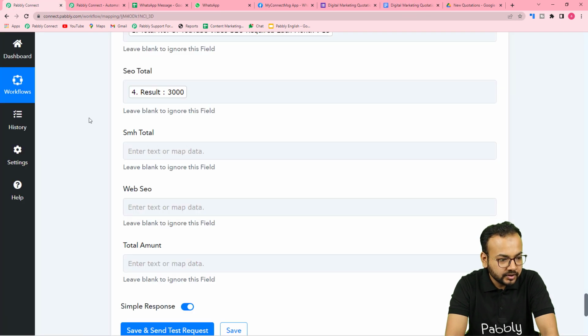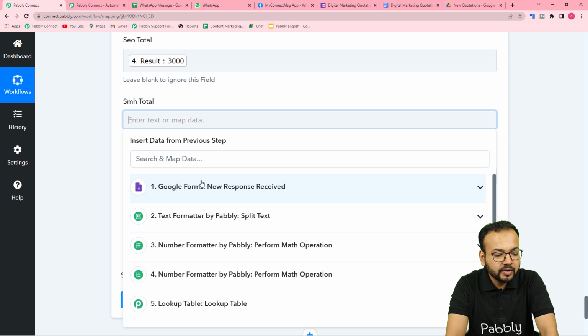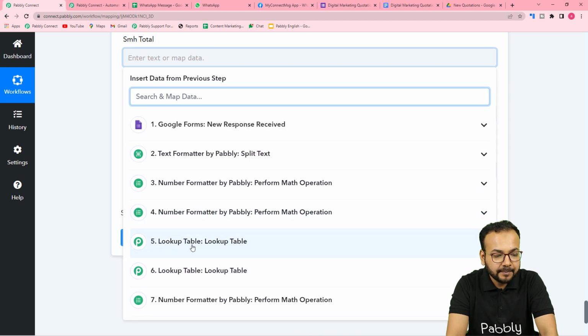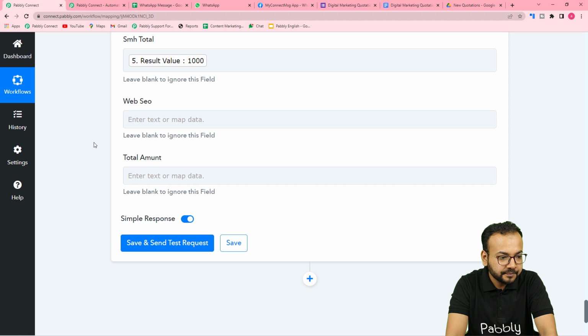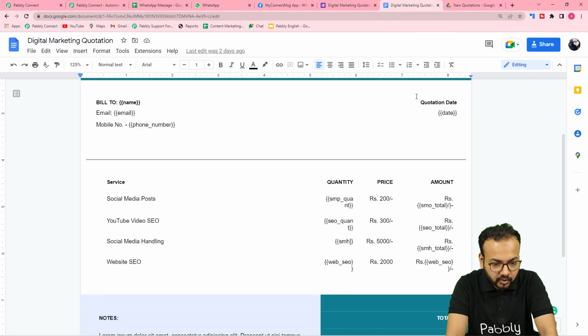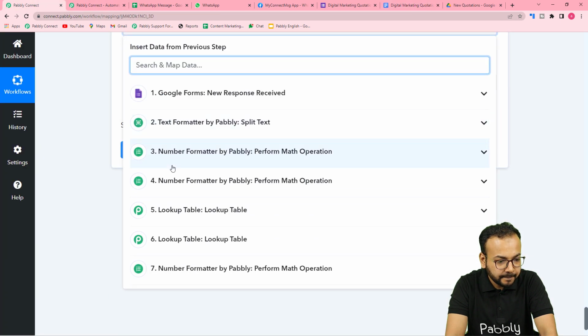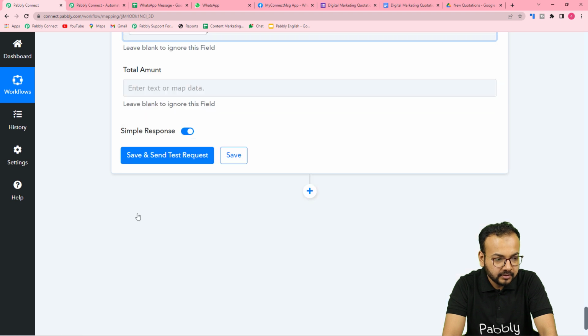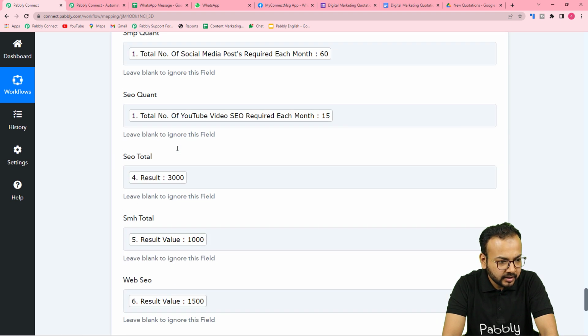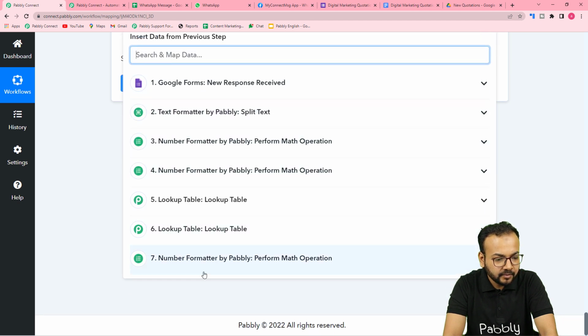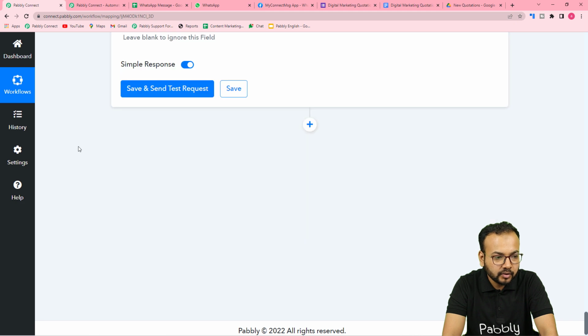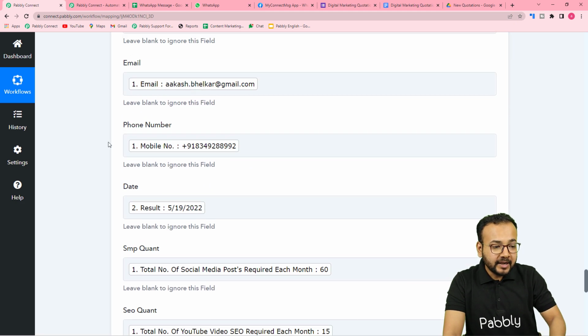For social media handling, we are going to use this first lookup table step, where we have created the labels for social media handling, and we got this result value. Web SEO, let's check where it is. This is web SEO. Here we are going to use the second lookup table step. Right, total amount, I think I have. So we have mapped everything. Total amount we are going to take from the last step, where we have calculated the total amount. So we are done mapping all the data.